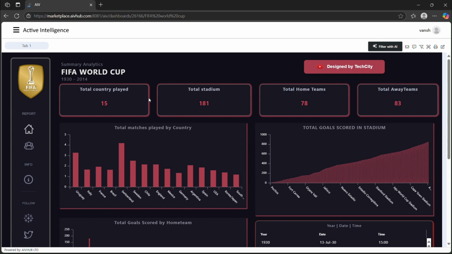These four are KPIs. Starting with the first KPI, total country played, we have 15 nations that have had the honor of hosting the World Cup. Next, we have total stadiums. 181 stadiums have witnessed the highs and lows of the iconic tournament of FIFA. Next, we have total home teams.